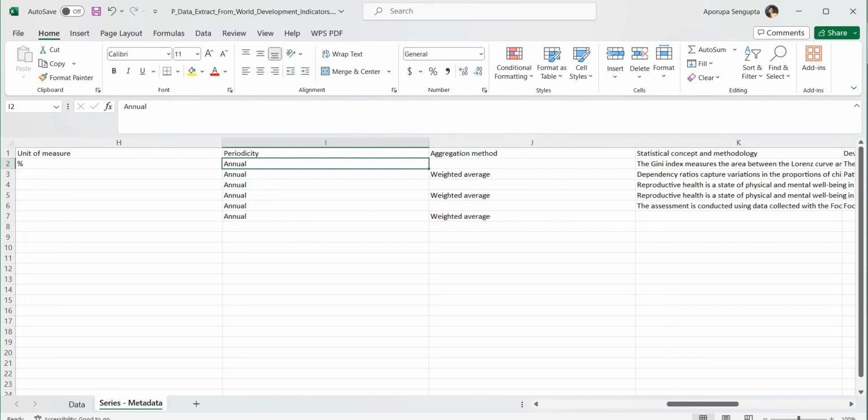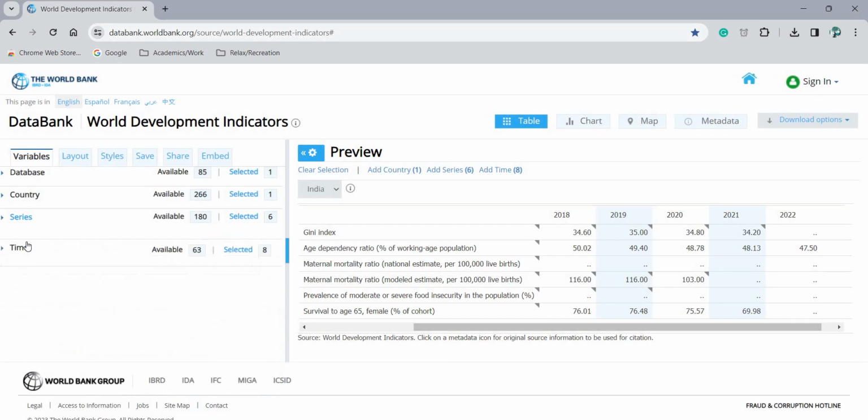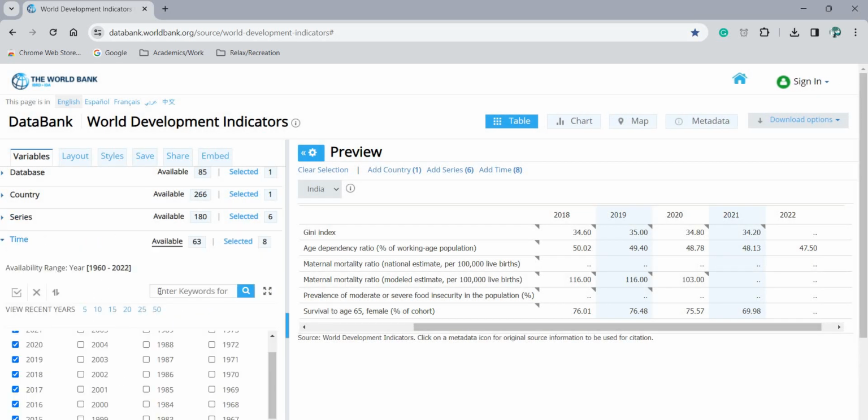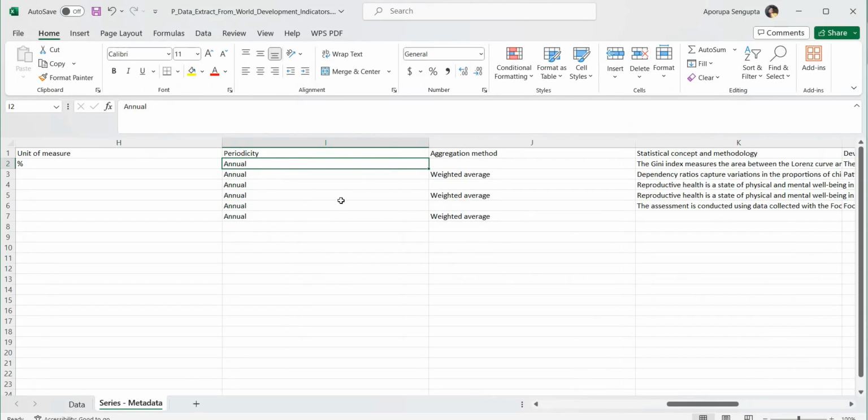But as you saw, essentially I chose years from here, right? So let me just close this. Since I chose years from here and not which month or which week, since it is just time, there's a high chance that I'll end up with annual data. Then you have aggregation method. It's blank because it doesn't apply.